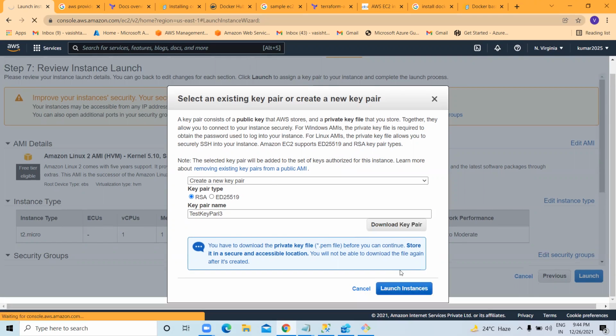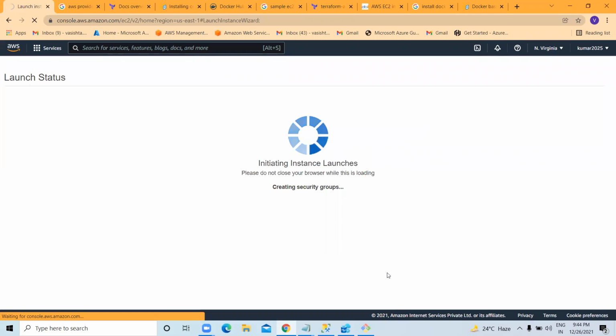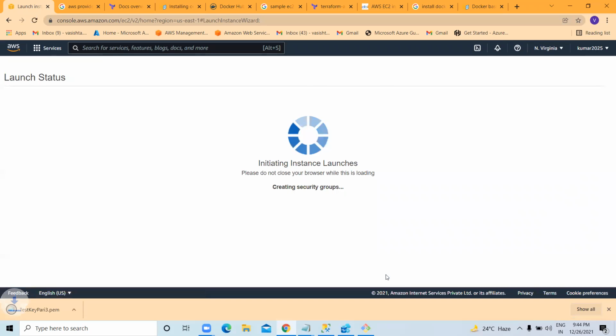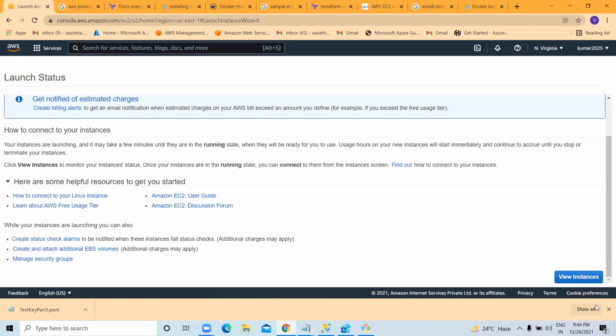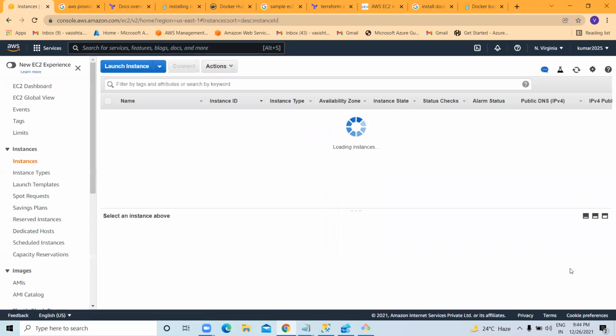By using the key pair, you can connect through SSH, or you can connect through the web browser. So once the Linux operating system is installed, I will connect to it. I will install the AWS CLI, and after that I will install Docker. I will show it one by one. So, view instances.